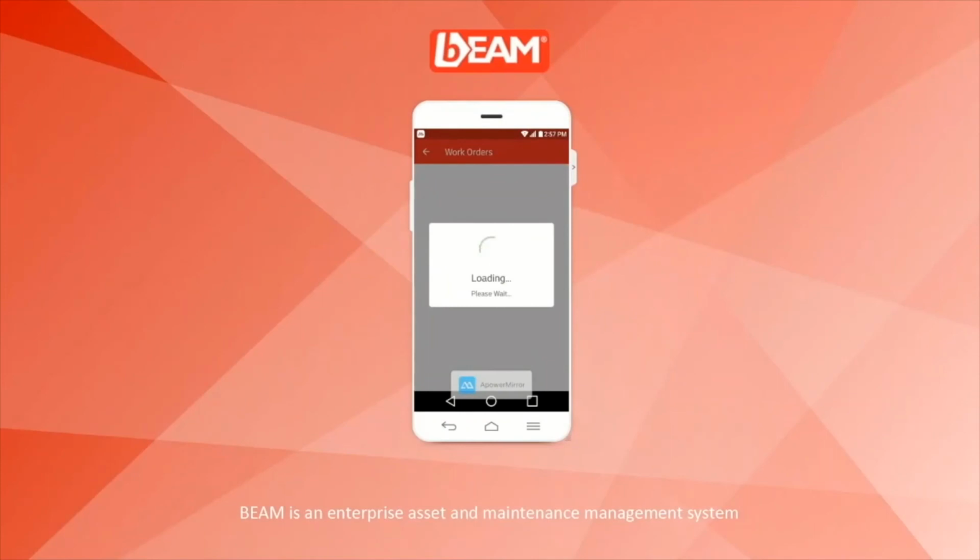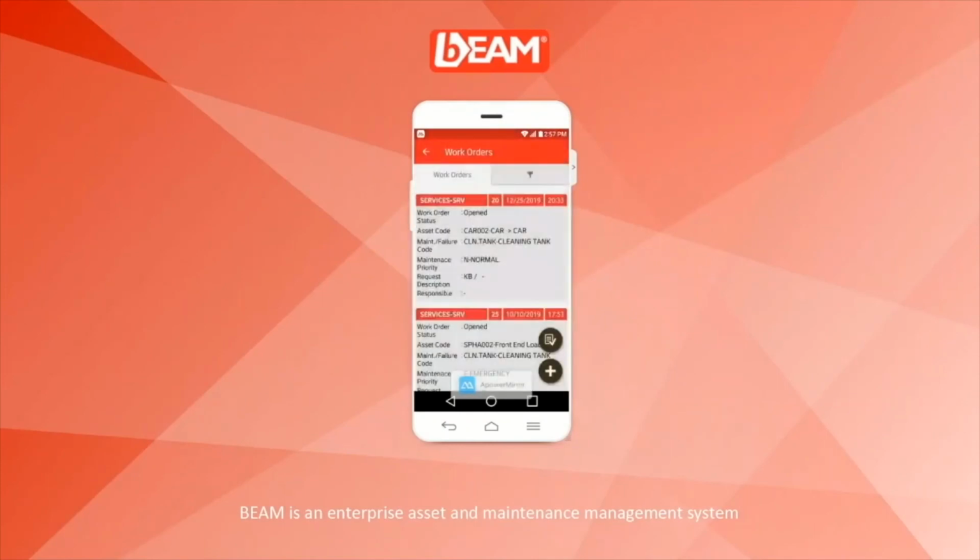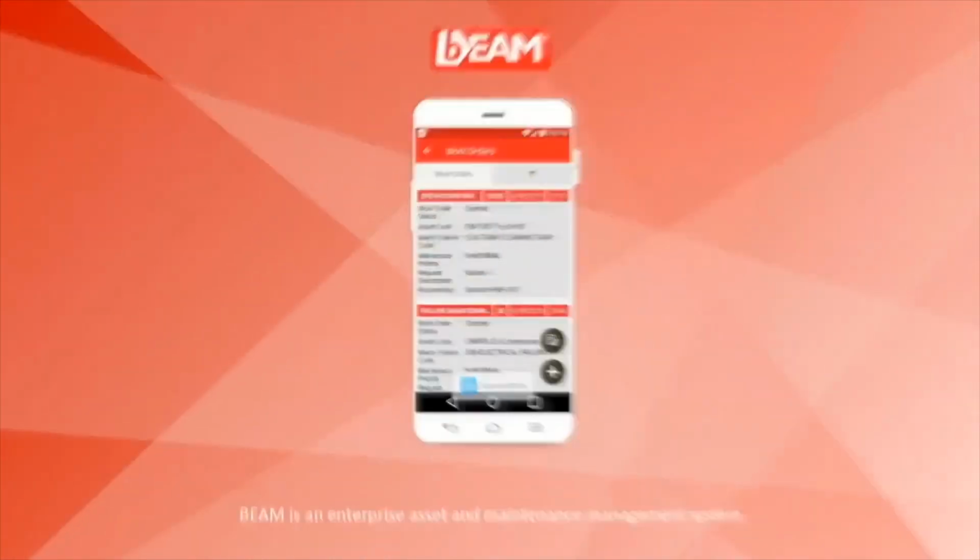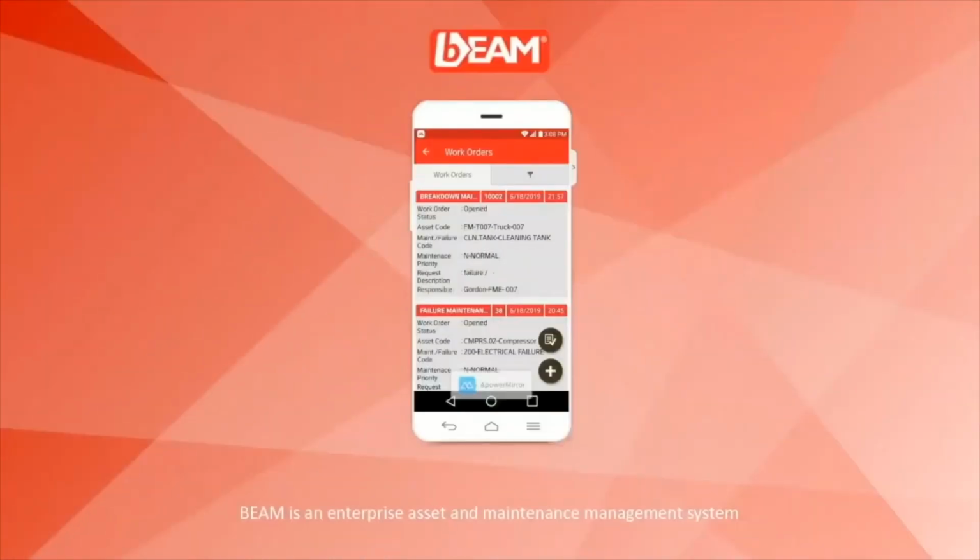Now we can see the work order for truck 007 that we just created is now in the list. Now everything is completely finished.